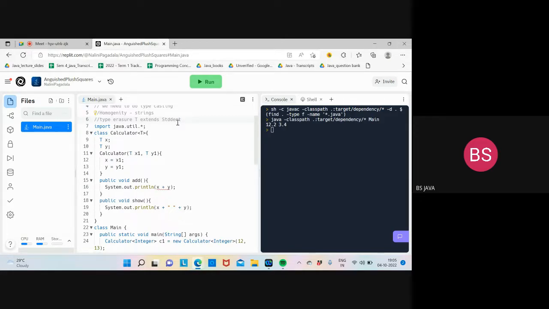That will happen during compile time. Here nothing is mentioned, so T will be replaced with Object. Everything will be replaced with Object.